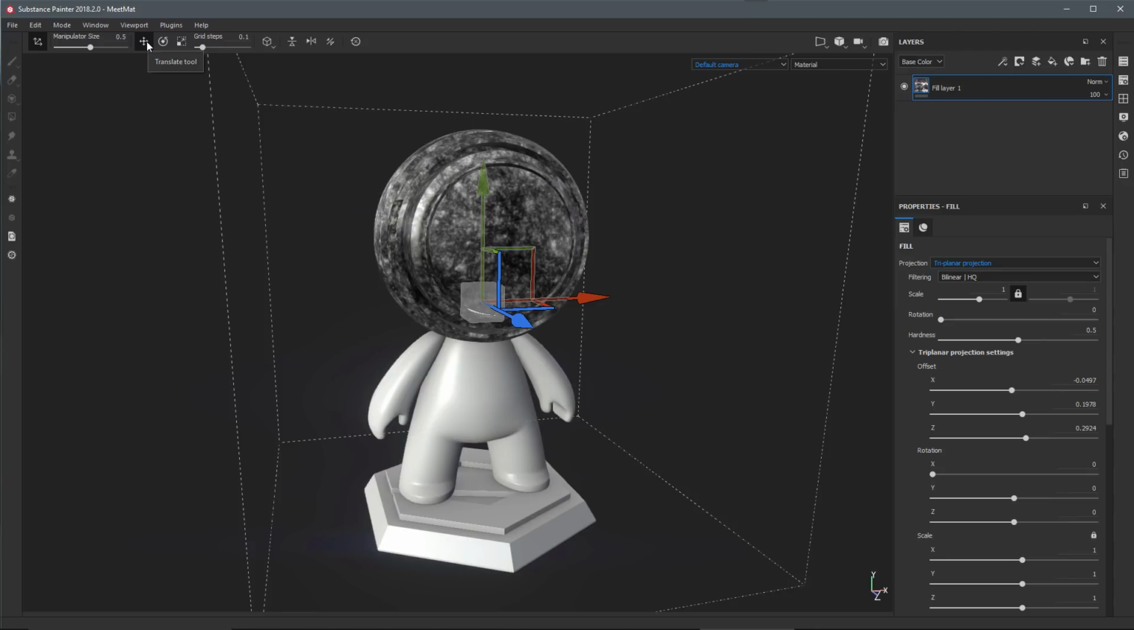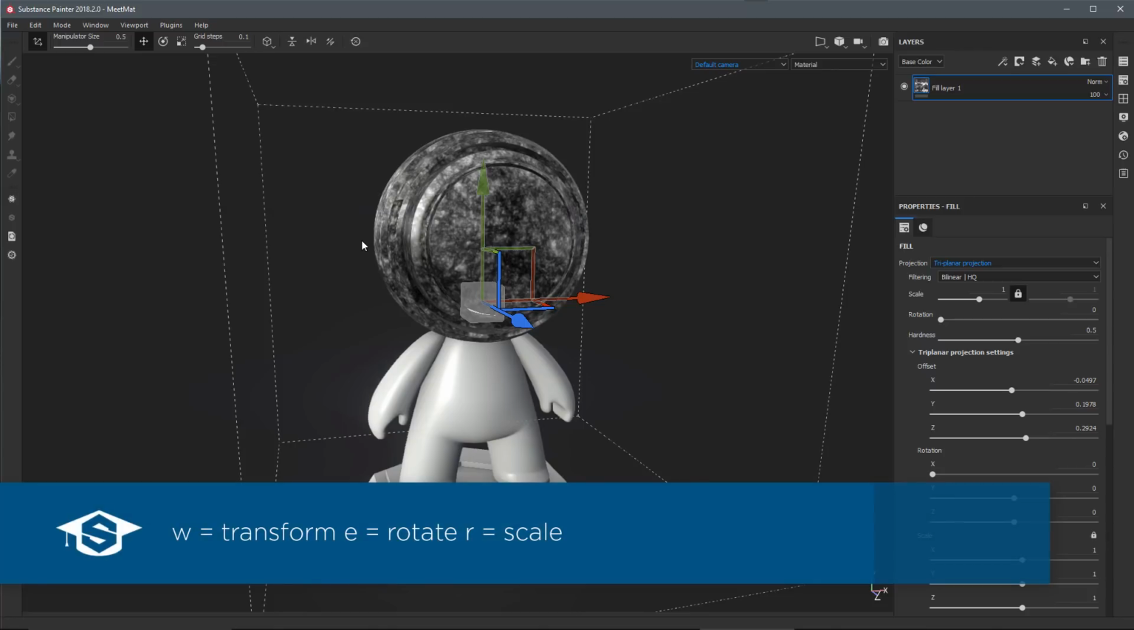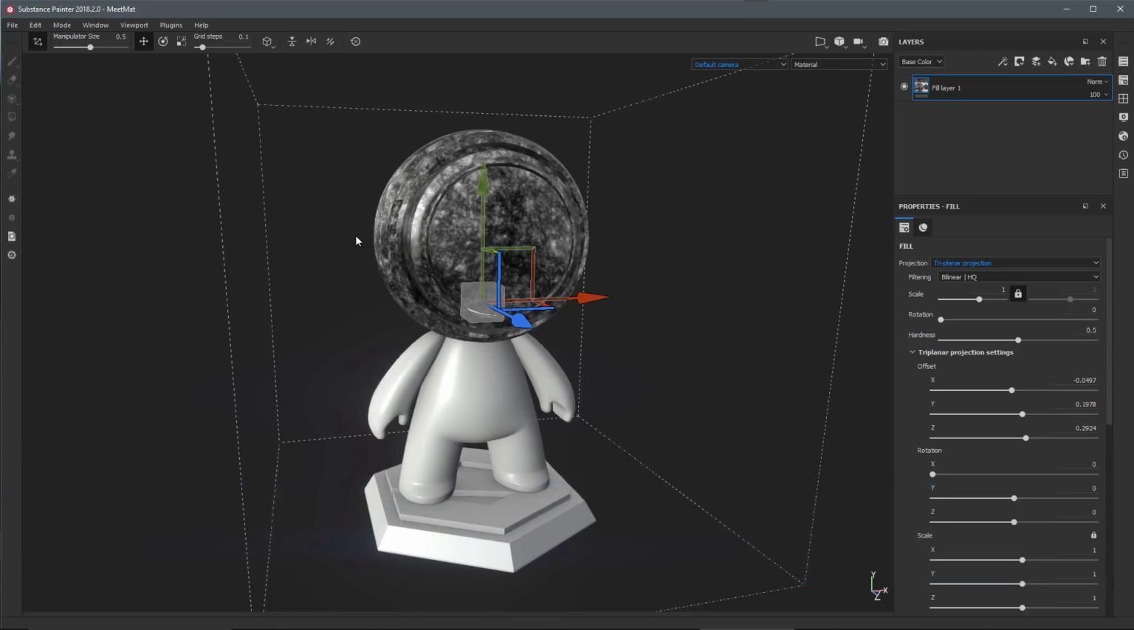And here again, we have translate, rotate, and scale. And you can use the keyboard shortcuts W, E, and R to switch between these modes. W is transform, E is rotate, and R is scale.